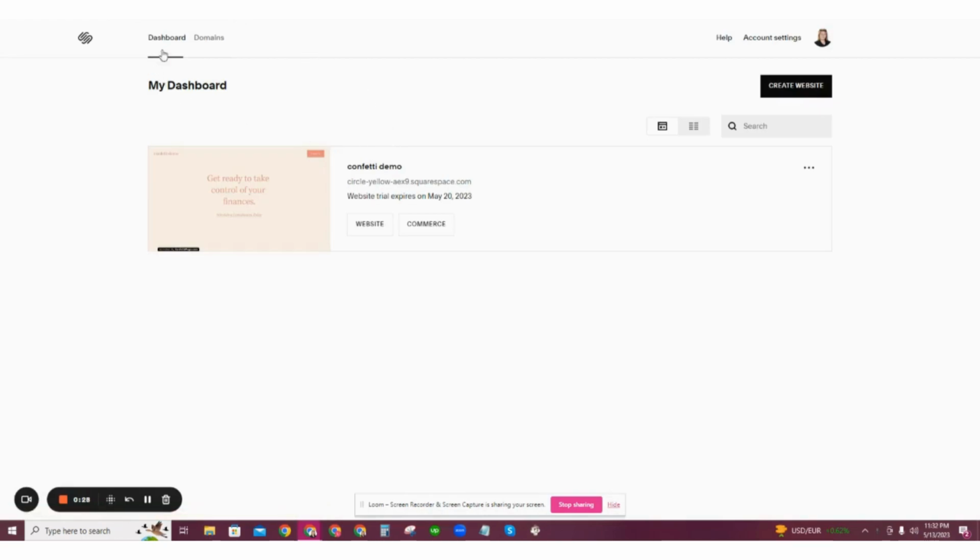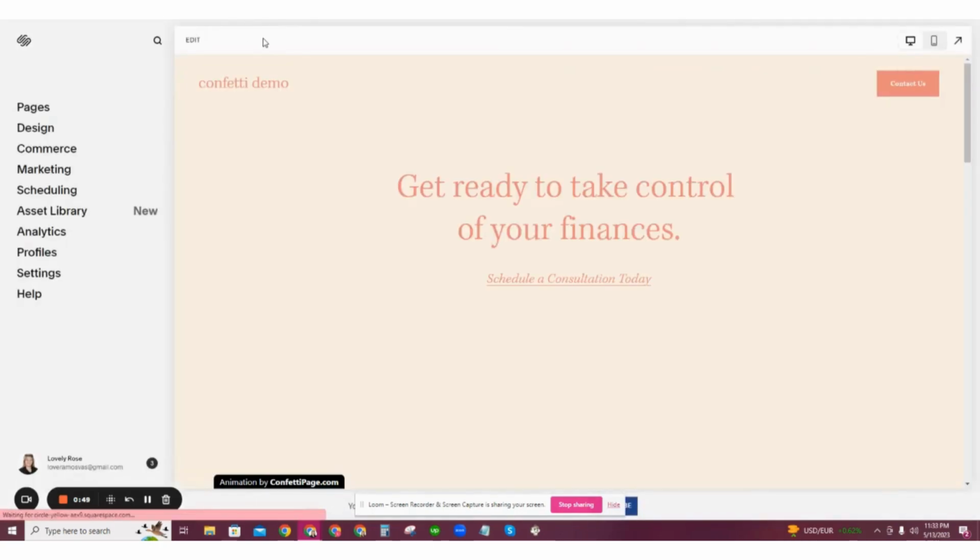You will be routed directly to your dashboard. Choose the relevant page you want to add the confetti animation to. In the example shown, we will use the confetti demo page to go to the editor. On the configuration page, click on Edit.